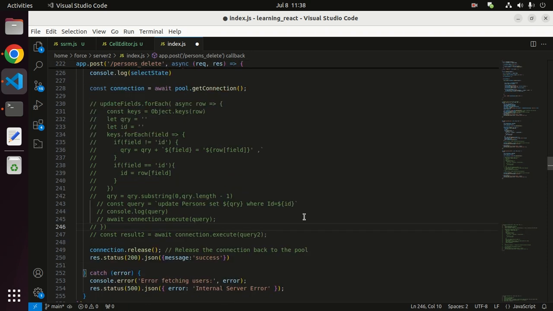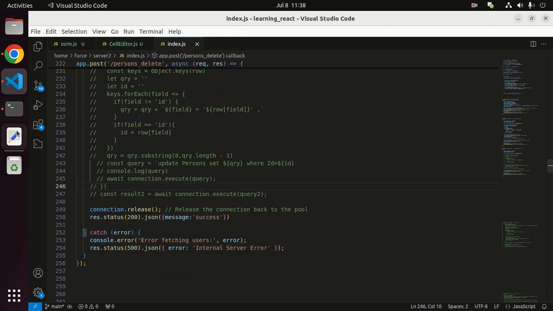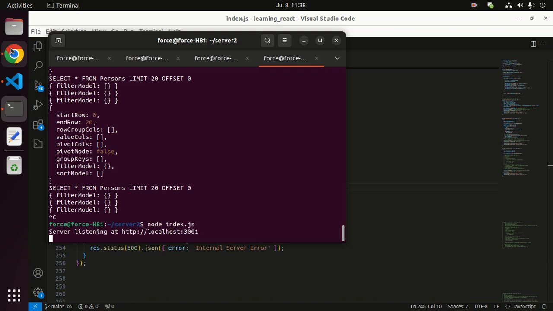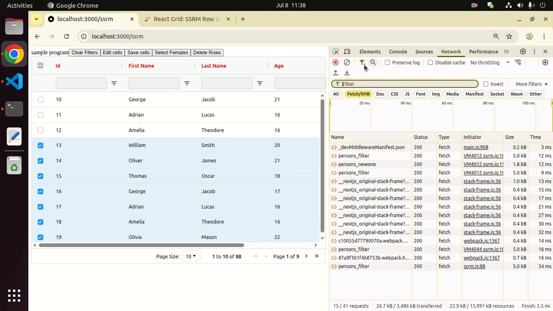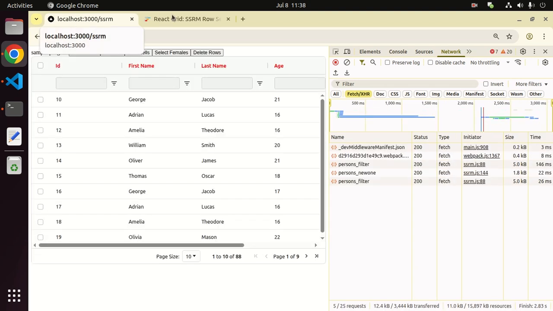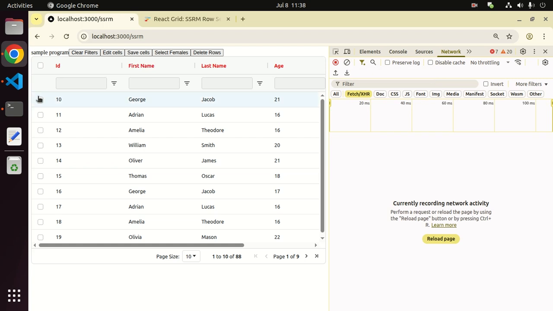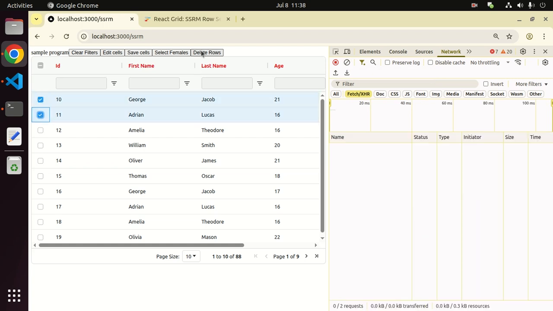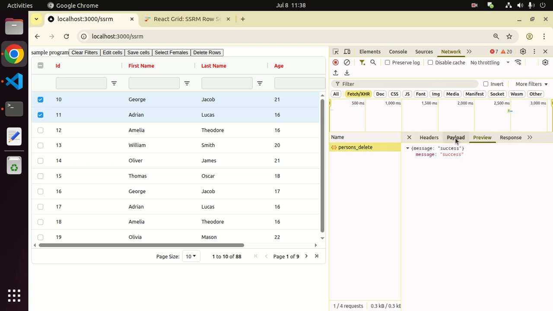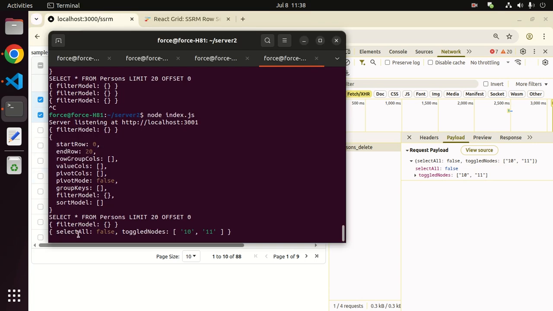Okay, I am running the server again. Taking the network tab, clearing it, deleting rows. It is calling the request, the payload is toggled nodes, select all. This is the payload, and in the server it is printed like select all false, toggled nodes 10, 11. Okay, now these things are working.